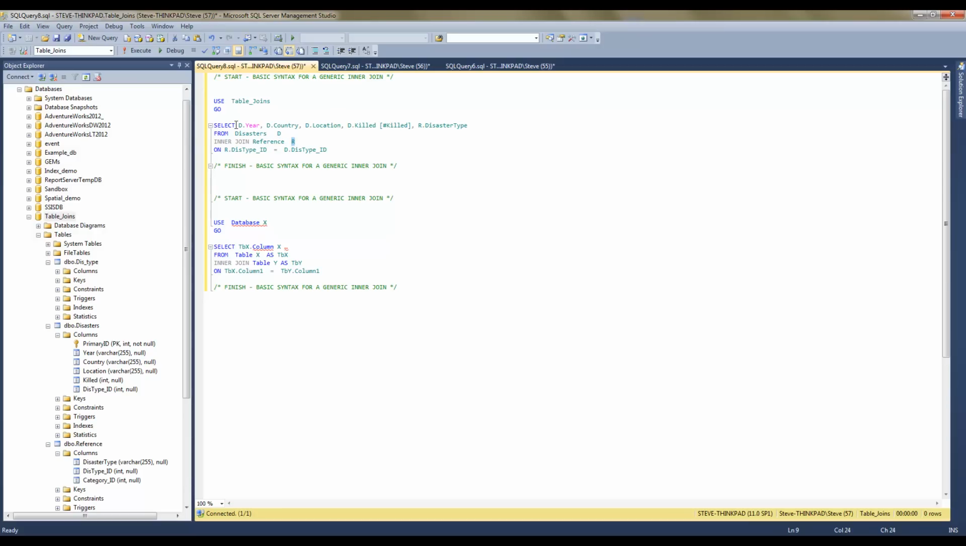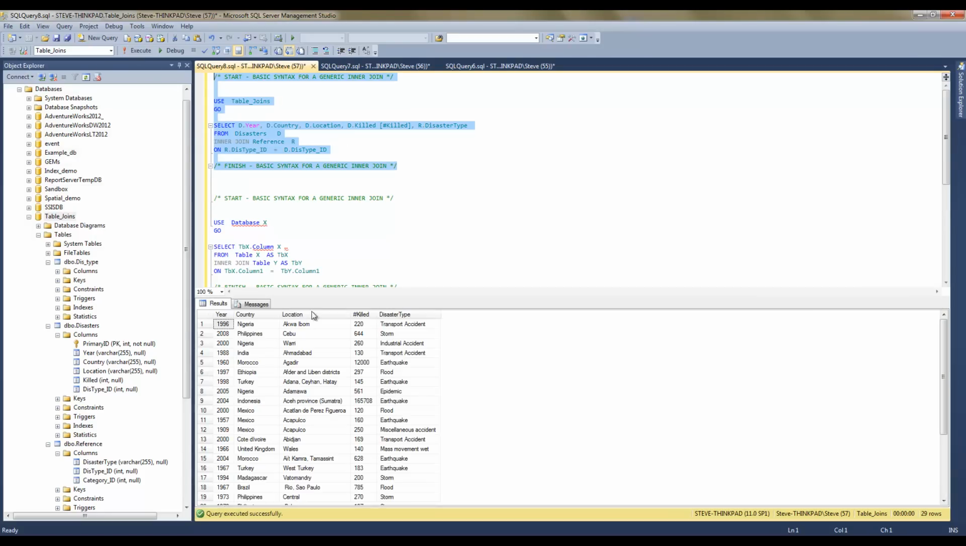That then allows us, when we select what columns we want to return, to use the alias in a qualified name. So we're referring to each column with the table it comes from and the column name, and that prevents any ambiguity. If there's the same column name in different tables, it stops SQL from getting confused. And then the final thing is referring to the join key, and we're using the dis type join key to connect the disasters and reference tables. So let's select that. And that's it.